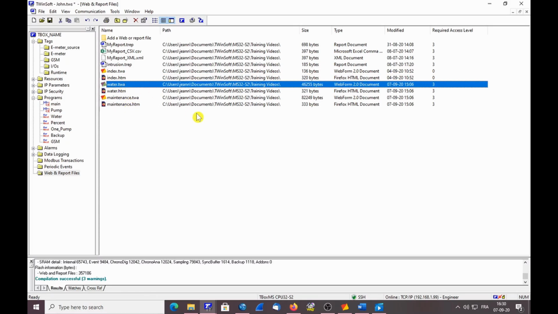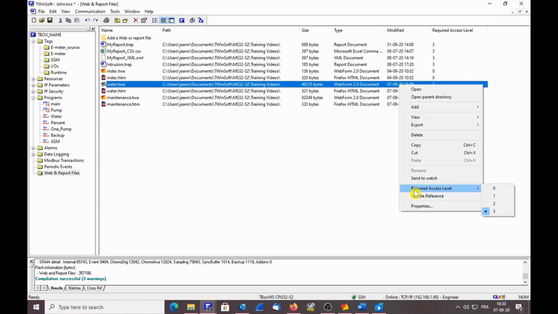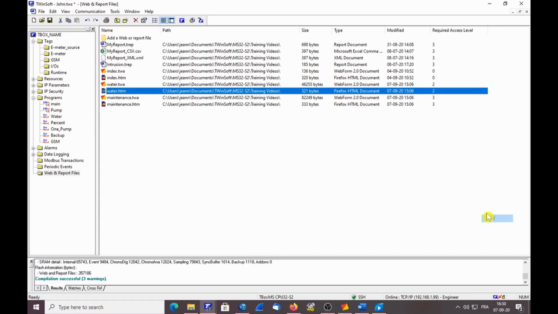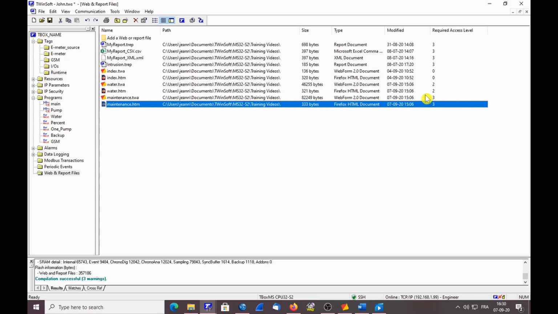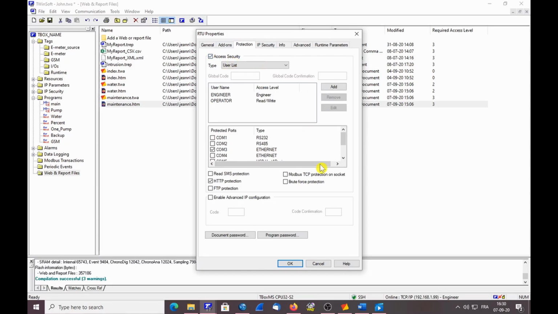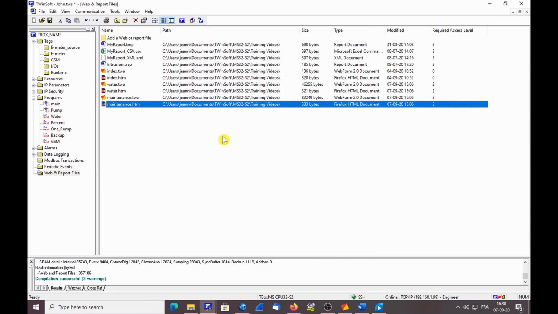Then the water page is accessible to operator, so I will change the required access level to 2. It means it's mandatory to be logged in to access the water page, but to be logged in as an operator is sufficient. Now the maintenance page: only engineer can access the page. This configuration, with the fact that access protection is activated, will allow the browser to provide access to the right people to the right page.